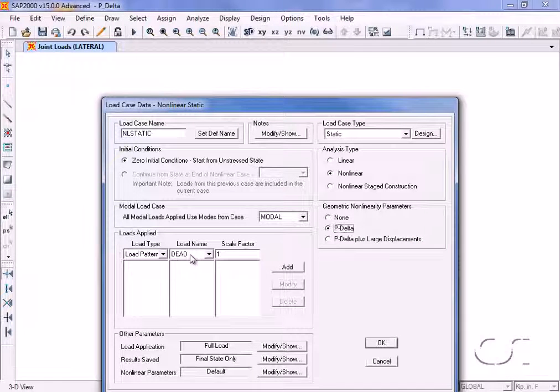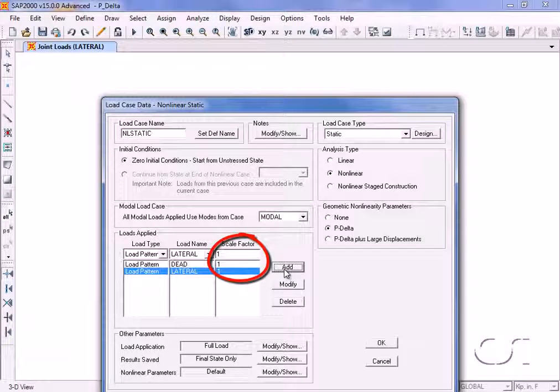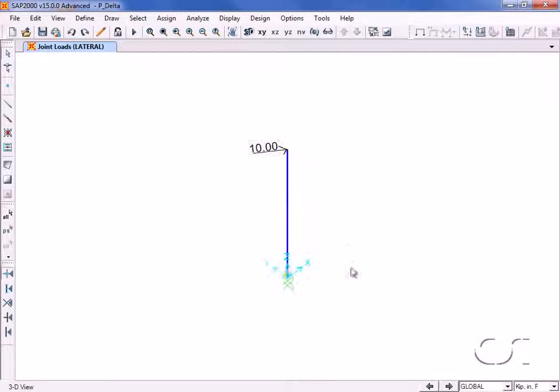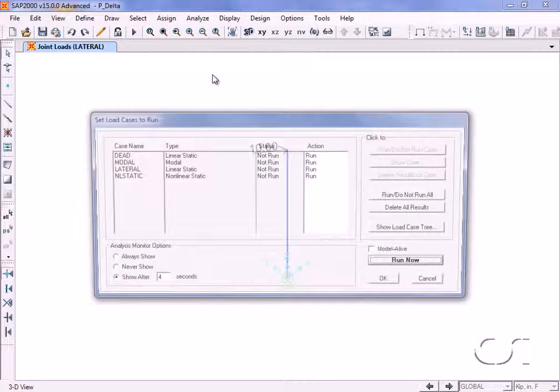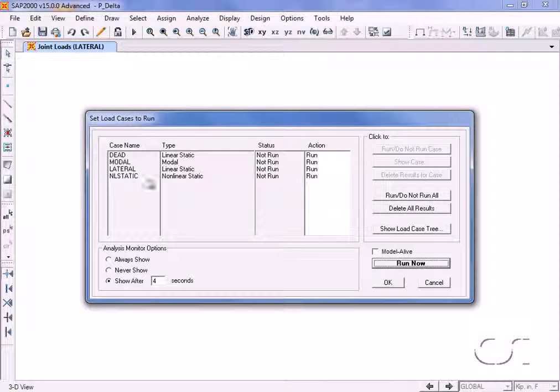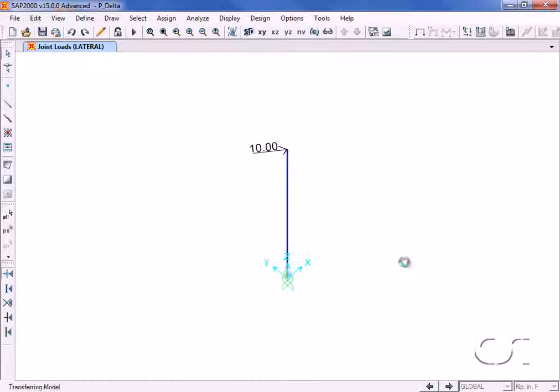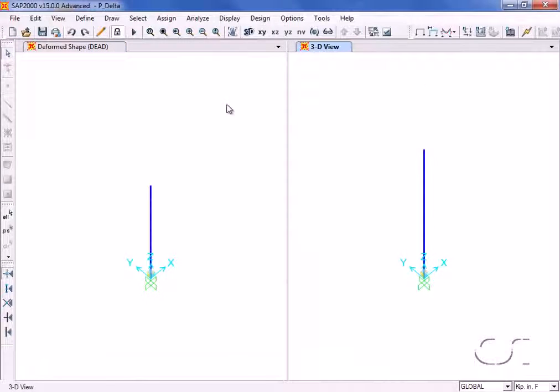For this case, we will combine the dead and lateral loads together with factors of 1, although any multipliers may be used to match code or other requirements. We are now ready to run the analysis. We will open a second window so that we may compare results side by side.